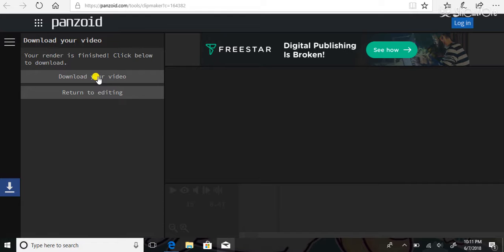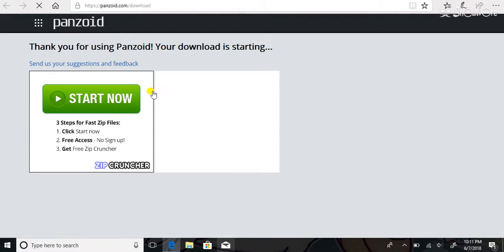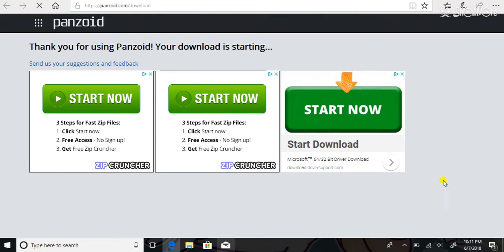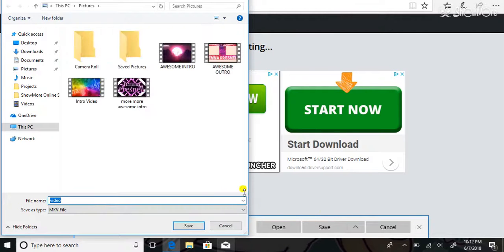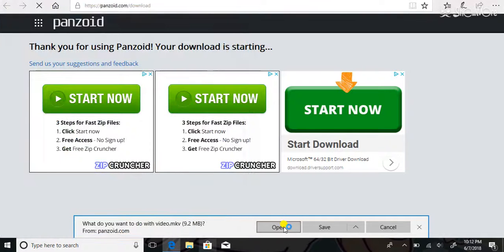Okay, so now after it's done rendering, you're going to go to download your video, and it's going to take you to this page. You're going to ignore these ads, and then when a bar appears, you're going to go to this arrow right here, and then go to save as. So then you can save the intro. You can change the name; I'm going to change it to test intro because I'm doing it for YouTube. So then you're going to save it, and then you're going to open it so you can take a look at it.